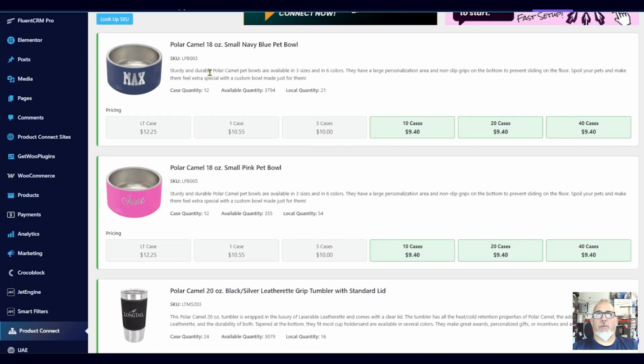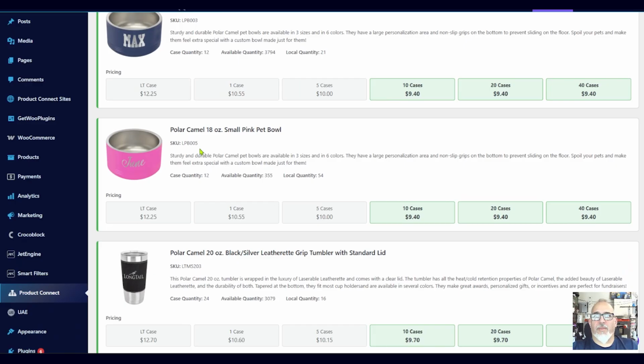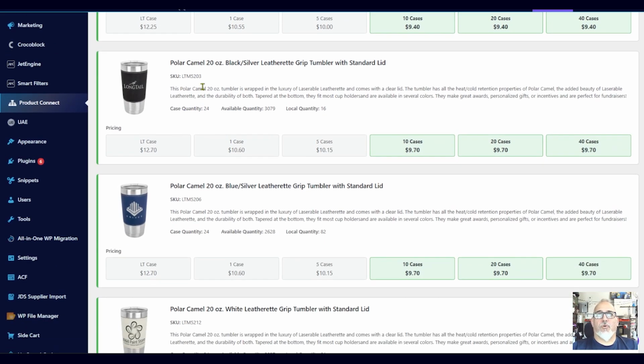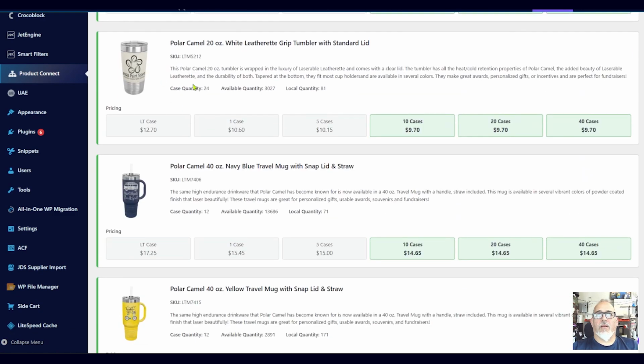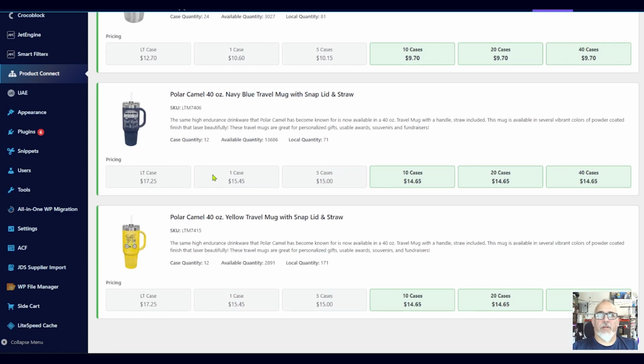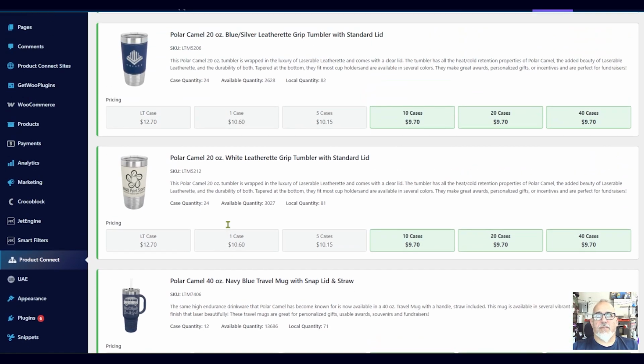So you can see here, we pulled 2 different pet bowls. Maybe they're top sellers for us or for you. You're pulling a couple different Polar Camel cups here, right? A leatherette one, and then some 40-ounce ones, right? They're all going to give you the same thing, all formatted nicely, always going to give you the case quantities, your available quantities, and so forth.